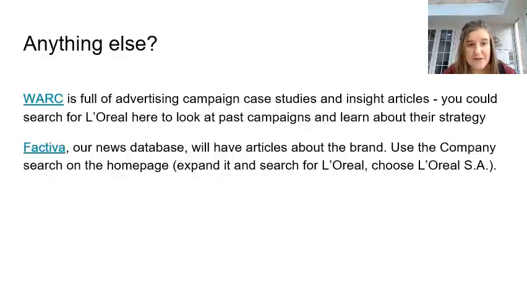We've also got Factiva, which is a huge database of news articles that will have articles about the brand. I always say that the free text search on Factiva can be a bit random, so I would use the company search on the home page. If you just expand the company menu, it will give you a search bar. You can look for L'Oreal. It will offer L'Oreal SA, which is the parent company, and then you can find all of the articles written in the press worldwide about that brand.